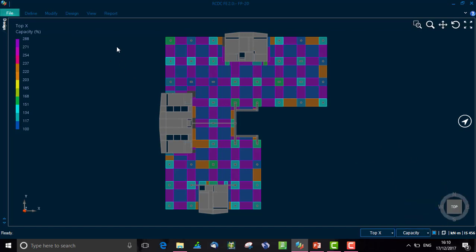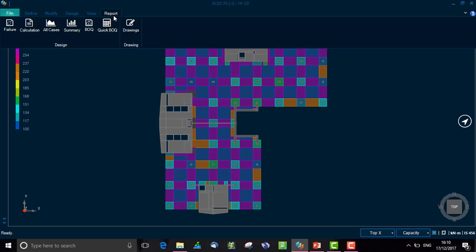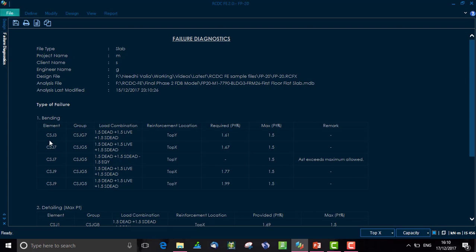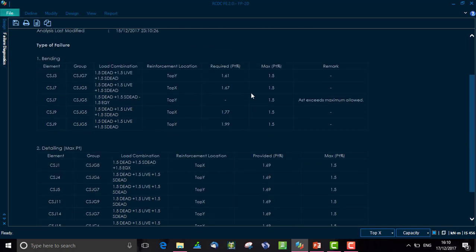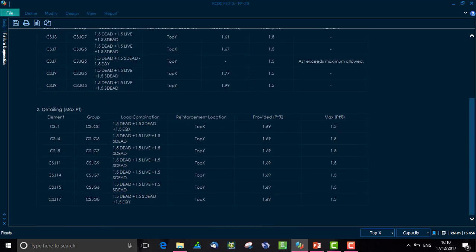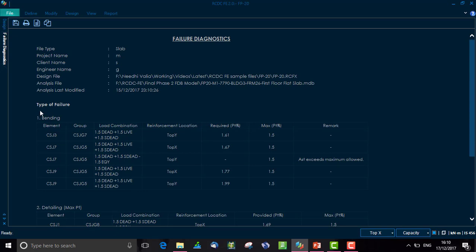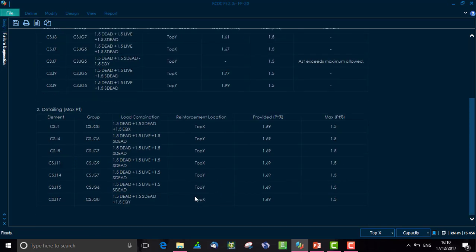Next, we have the design calculation reports. Now, when I go to reports, I can see the failure diagnostics report. Here, the type of failure will be provided with the columns, with the element type, the group, the load combination for which it has failed, and the region or location where the element failed, and all the other detailed reasons are provided for the failure diagnostics. This is the design failure and this is the detailing failure.